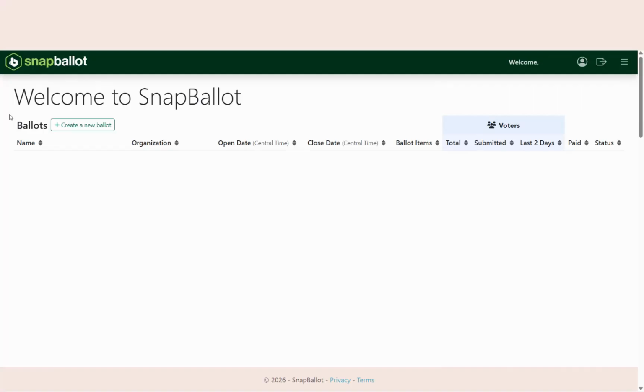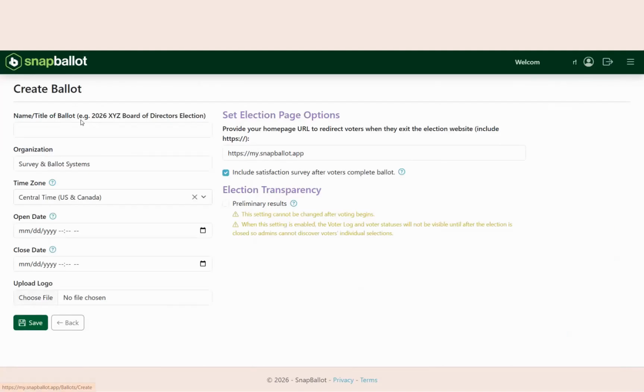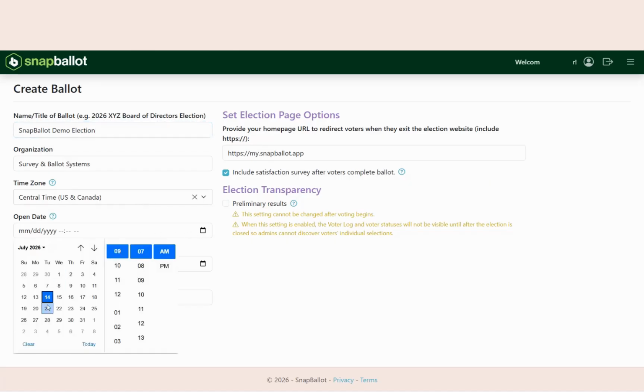The dashboard will display a list of your elections. To create a new election, click Create New Ballot and type in the name of your election. Choose your time zone and set the open and close dates.